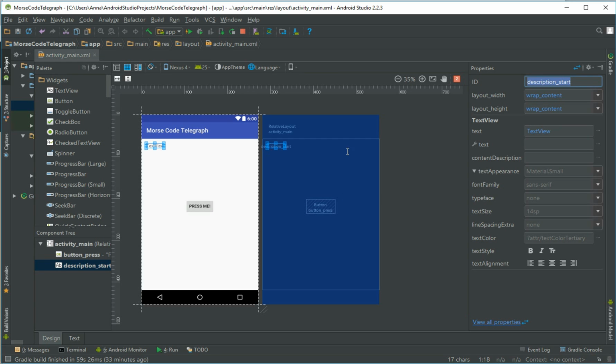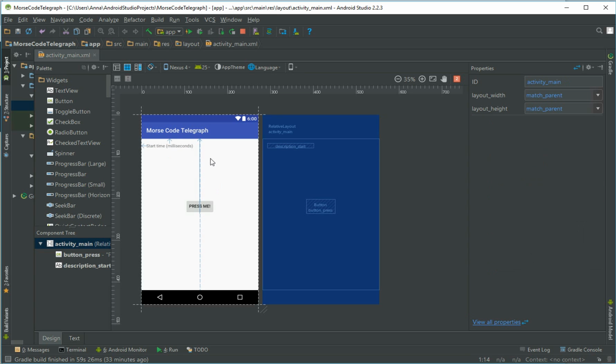Yeah, when we use this drag and drop thing, it does tend to freeze when we're entering in a value. So we'll just wait here while it thinks. Okay, and we'll say start time milliseconds. You guys can see that, right? Hopefully. And we'll do another text view underneath that one.